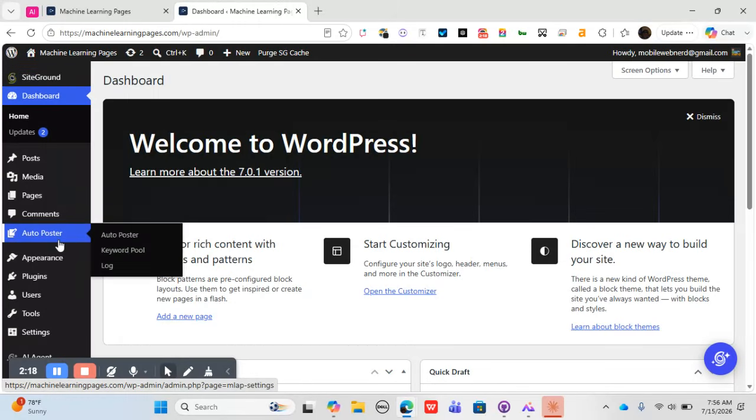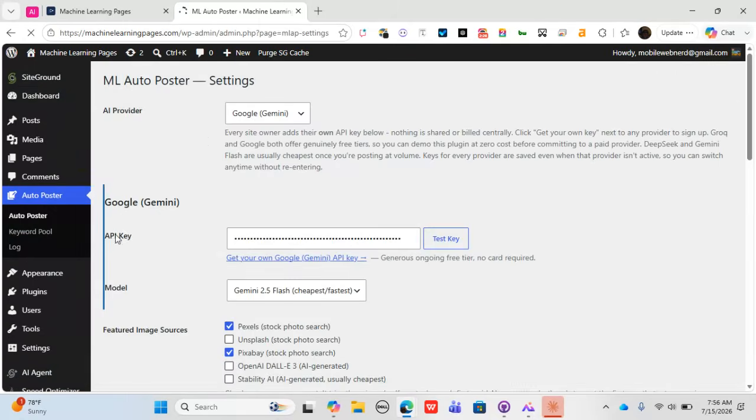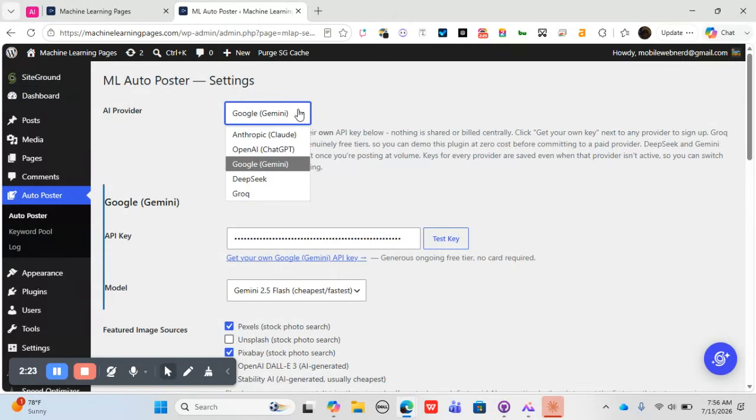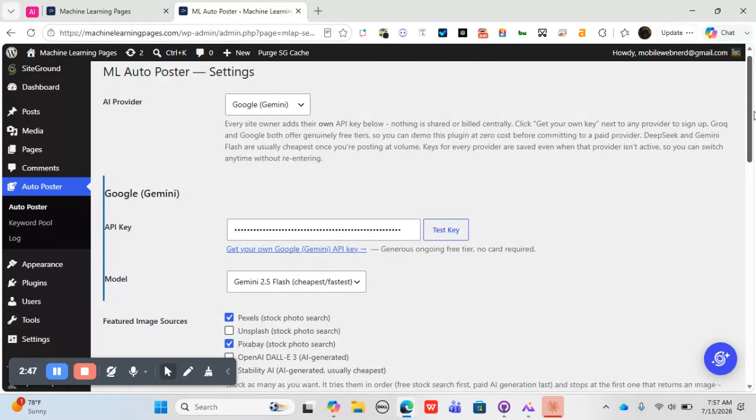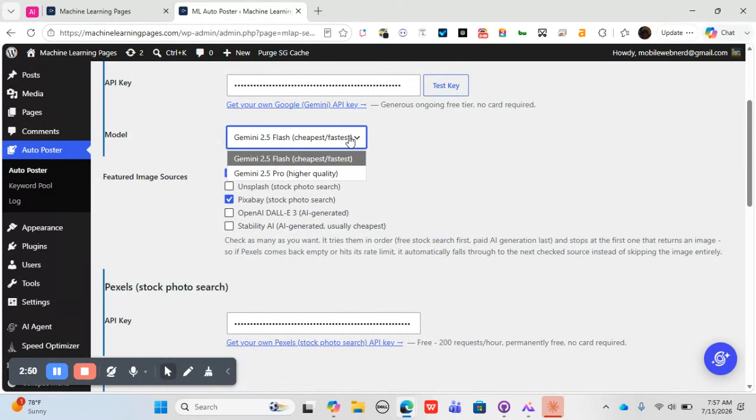So in the auto poster, you're going to have different providers here. Right now we have Claude, ChatGPT, Gemini, DeepSeek, and Grok. These can actually be run fairly cheap. Gemini, DeepSeek, and Grok are very cheap on the back end. You are responsible for these keys, so add in your key. Right now I'm running a free Gemini, so this is not costing me. Gemini 2.5 Flash is the cheapest; if you want higher quality, you can pick different models in there.